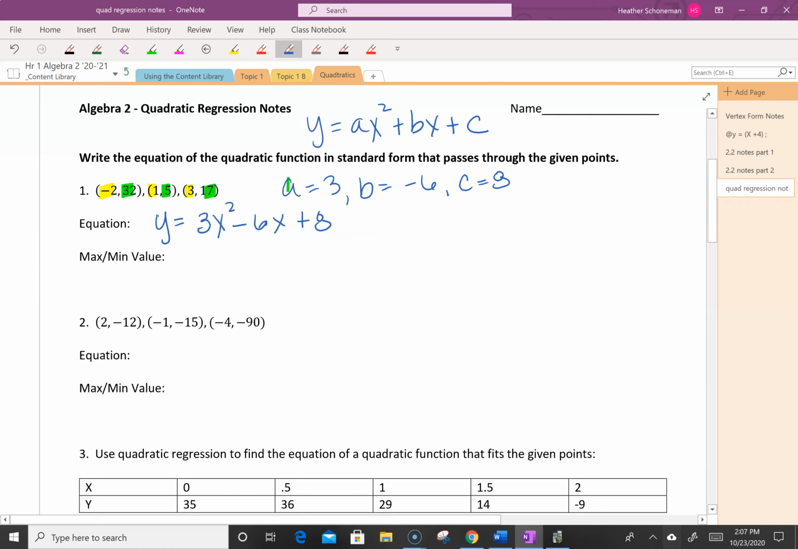Then I need to see if the vertex is a minimum or a maximum. Since it's a positive A, I know it's going to be opening up, which makes it a minimum. And now I need to calculate the minimum value. The minimum value is the y value of the vertex. We talked about that before, but now we need to calculate it.